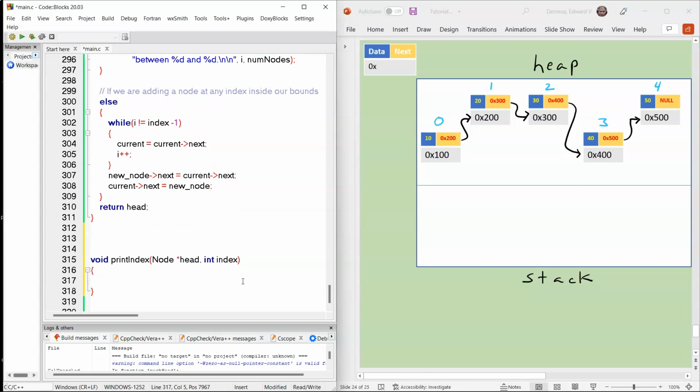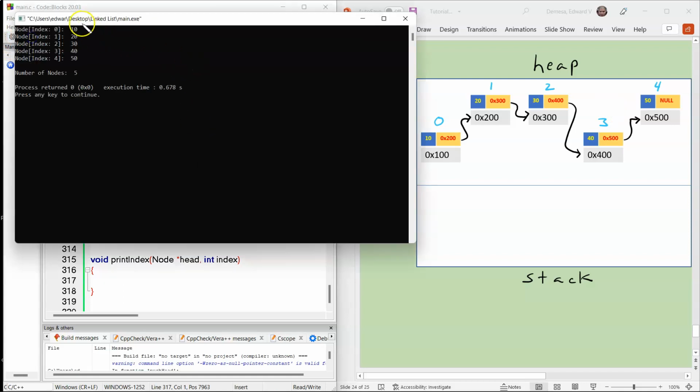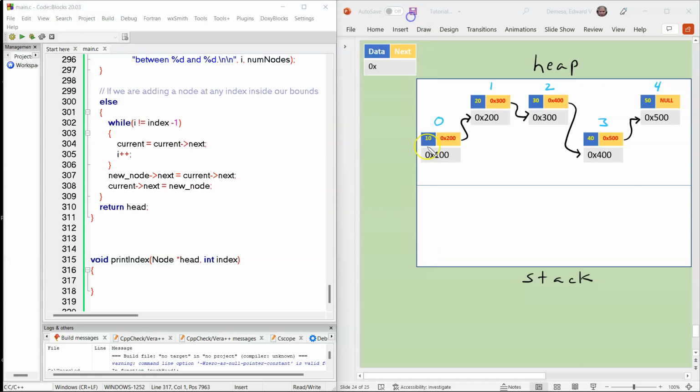This function will be very similar to our push at index function in terms of how we traverse and stop at a particular node. On the right hand side is a pictorial representation of our current linked list, and the data are 10, 20, 30, 40, and 50. And let me print that for you. So 10, 20, 30, 40, 50. In the blue, on top of each node, is their index location. So this is index 0, index 1, index 2, index 3, and index 4.